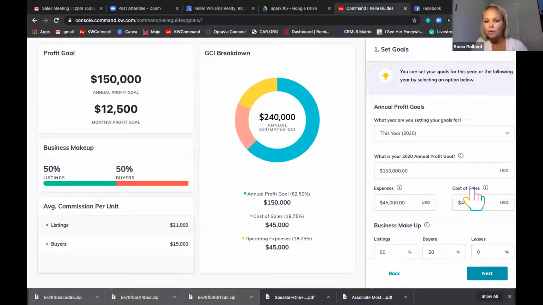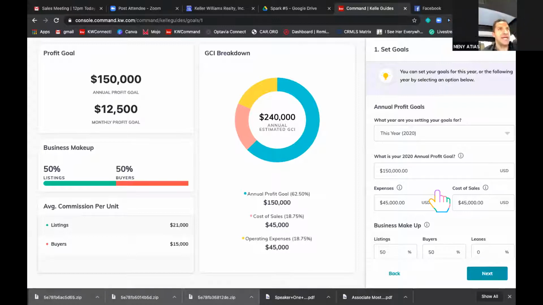Does anybody know what is expenses and cost of sale, guys? What's the difference? Commission paid and business expense. Yes, thank you. So expenses is more like the fixed expenses. If you've got an admin, you're paying a salary as an expense. Your buyer agent is only making money if they're closing something, so you've got a cost of sale.